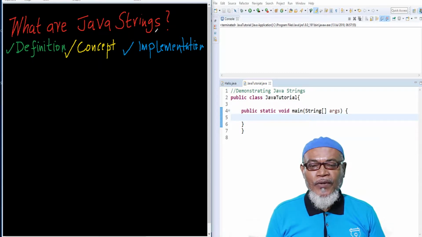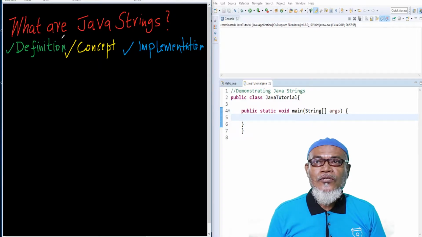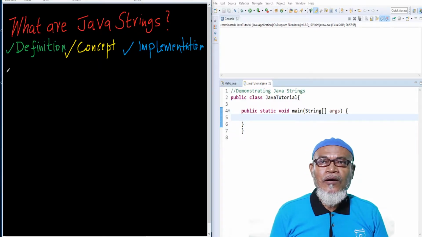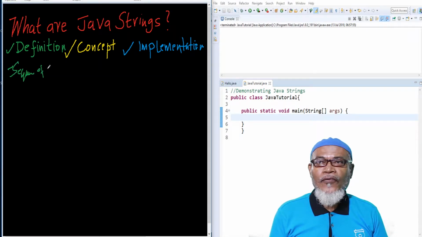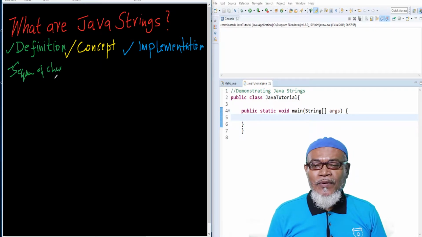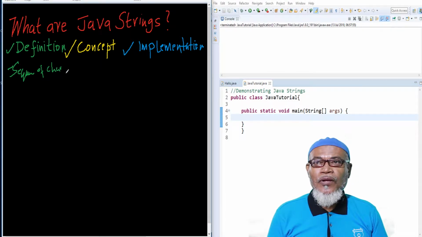So let us see what a Java string is. A Java string is an object that represents a sequence of character values. Basically, it can also be looked at as an array of characters that works the same as a Java string, or a collection of characters.